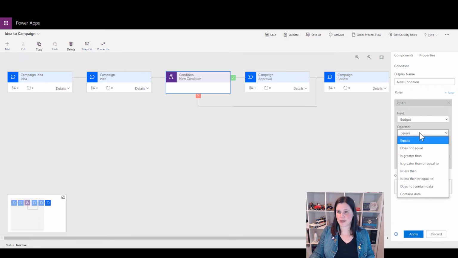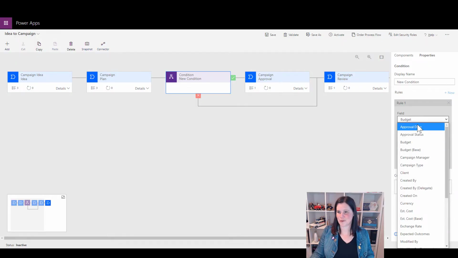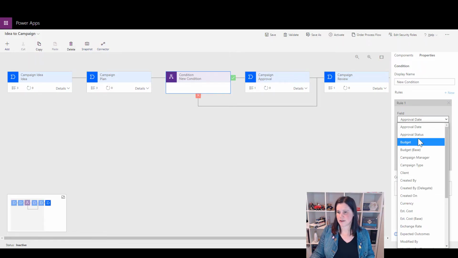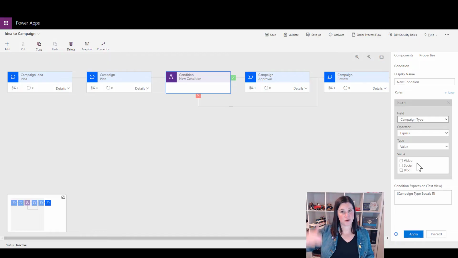I'm going to be working with budget here. This will be greater than, less than. The options are slightly different there than what we saw with the date. We can also, if we have a look at something like campaign type, so campaign type is a drop down and option list, then you'll see that it's different because you can't have a greater than or less than a list of options, so those are different there.